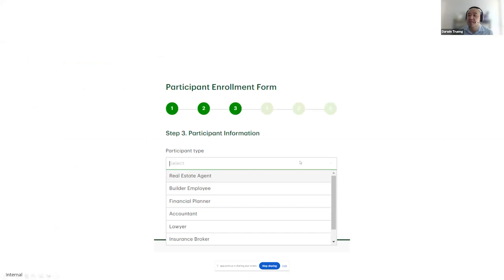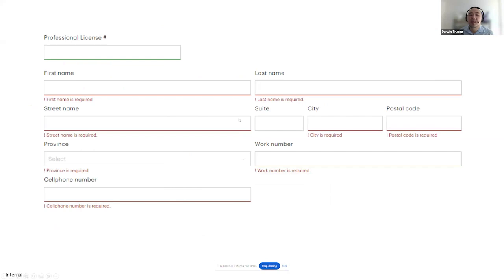For participant type, you would click real estate agent here. The other drop downs are obviously for our other affiliate partner types as well. Here is where you'd fill in your personal information. The main thing I wanted to point out is that you don't have to put your professional license number anymore. And for address, it doesn't have to be your personal address, it can be a working office address as well.